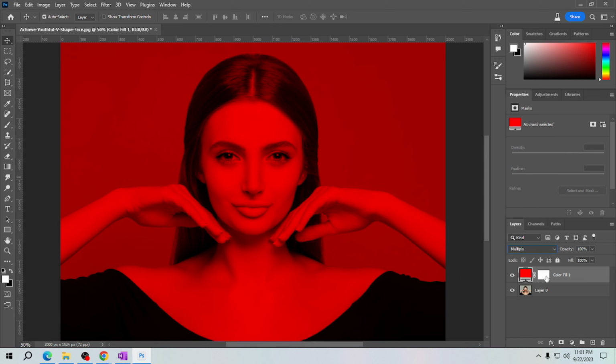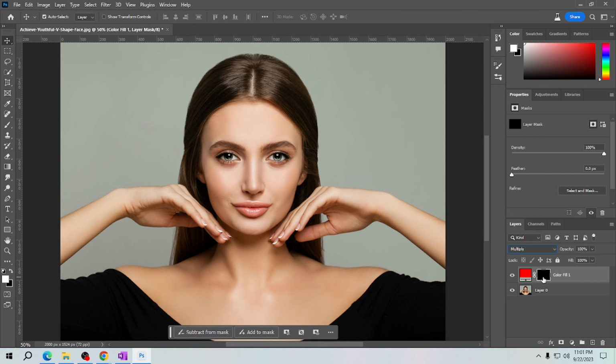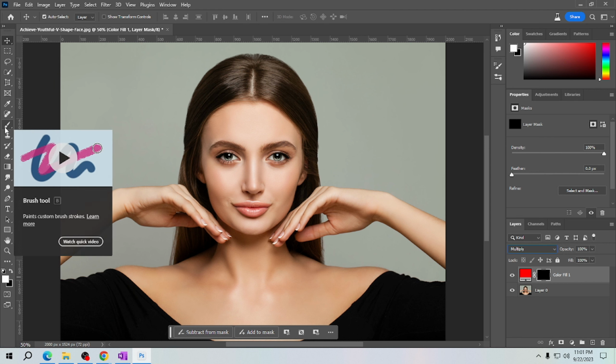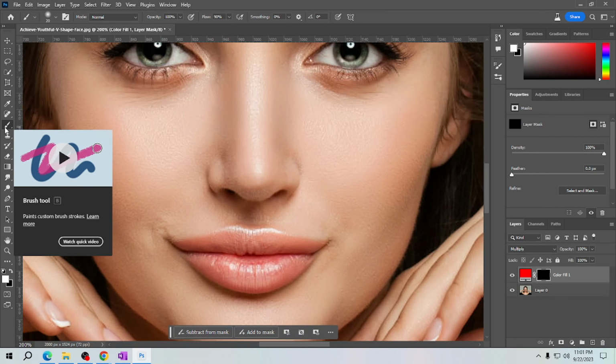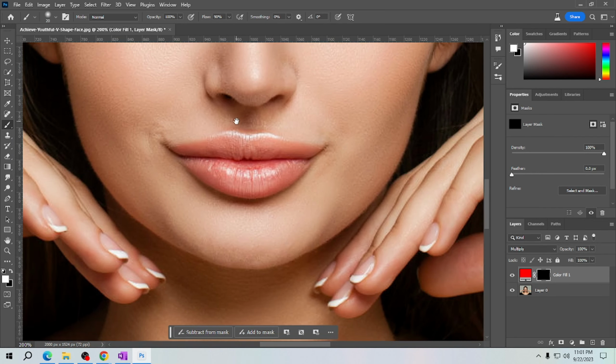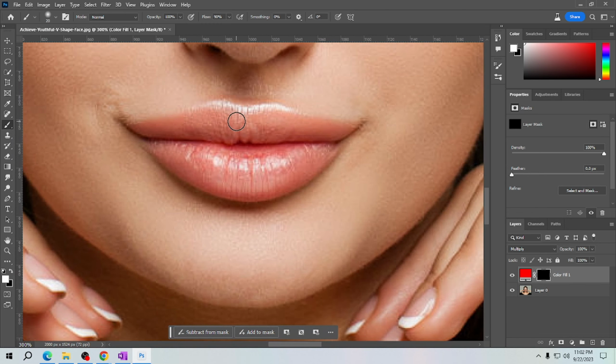Once you've selected the multiply, please click this white image here and then press on your keyboard Ctrl plus I. Now after that, make sure the foreground color here is white and then click on brush tool. So let's zoom into the lips. And then carefully select the lips of your image.